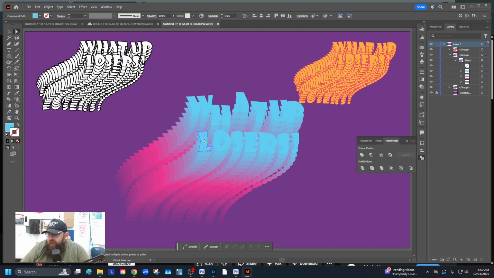Now you can rotate them if you want. If you see this transform button up here, once I've selected my letter, I can hit transform. If I wanted to maybe rotate it a little bit, I could do that, and then kind of just bring it back over here.